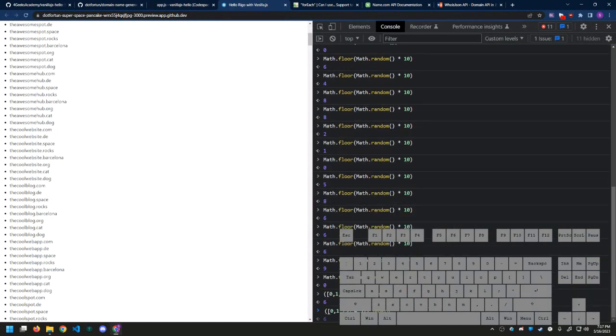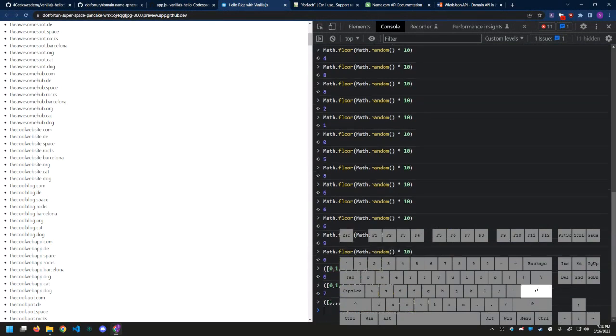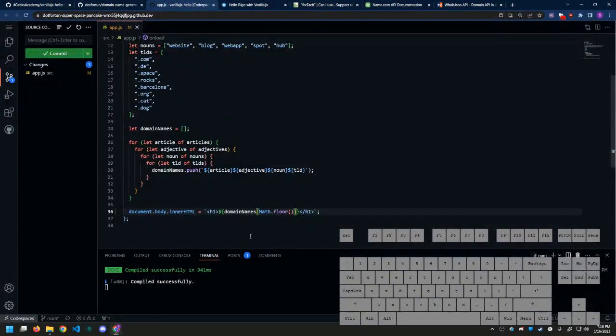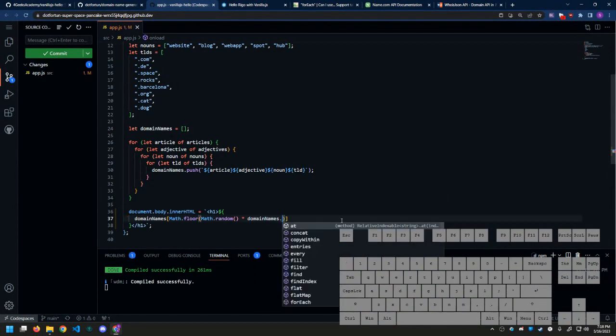So if I add an item to this array, like every time I add an item to this array, this length gets bigger. This is the number of items in the array, which coincidentally is what we want this number to be. So let's take this and paste this code in here. We definitely have more than 10 domain names, so we want this to be domainNames.length.